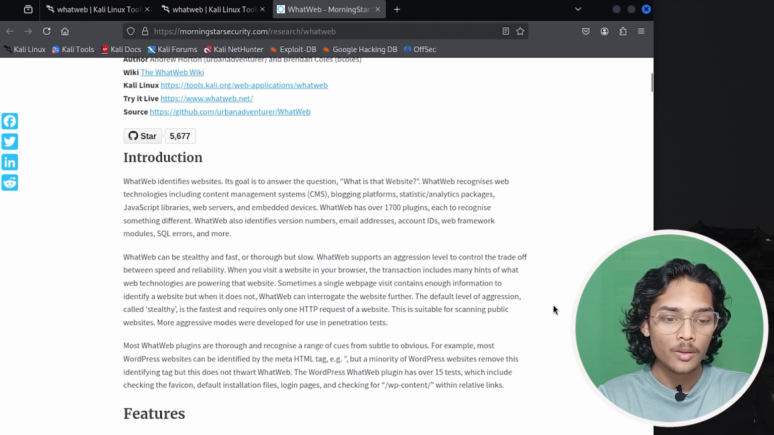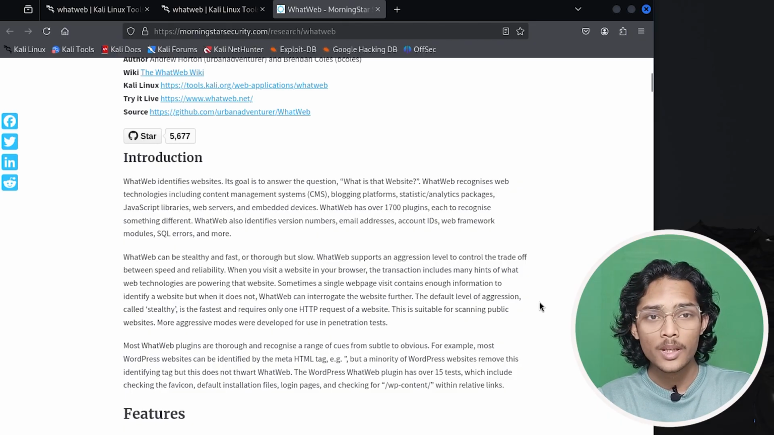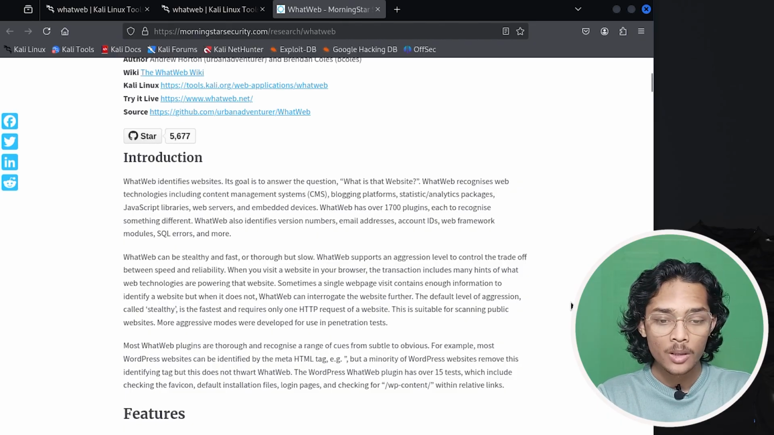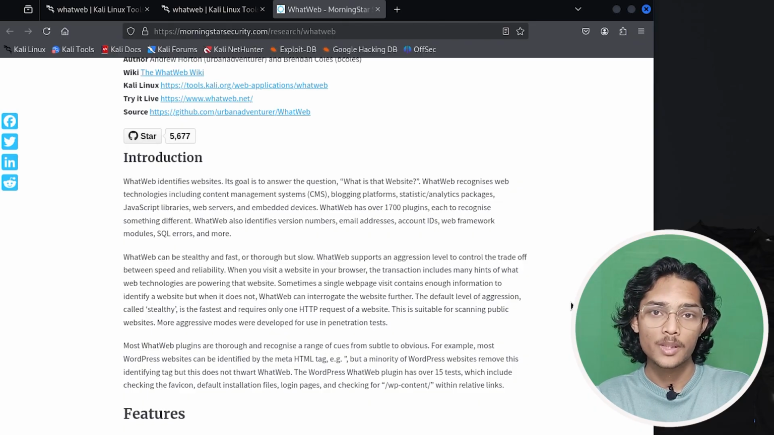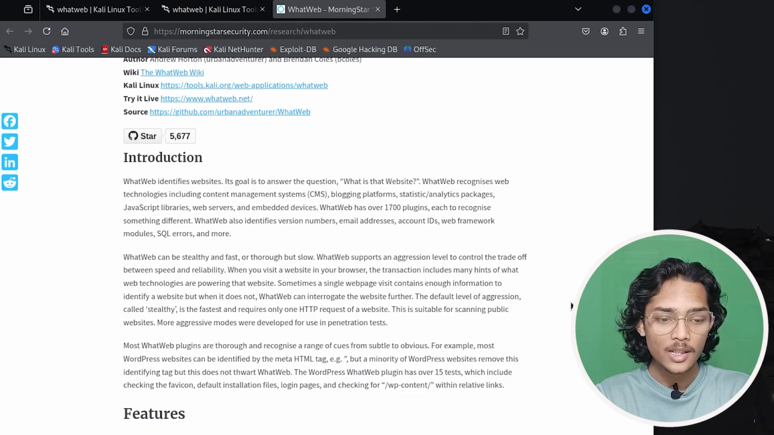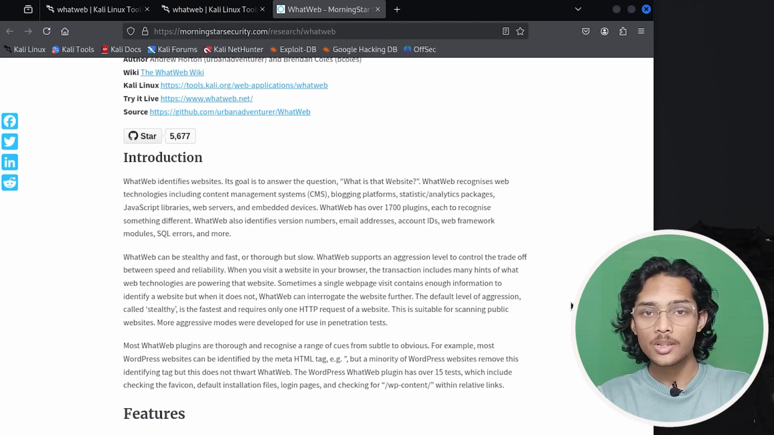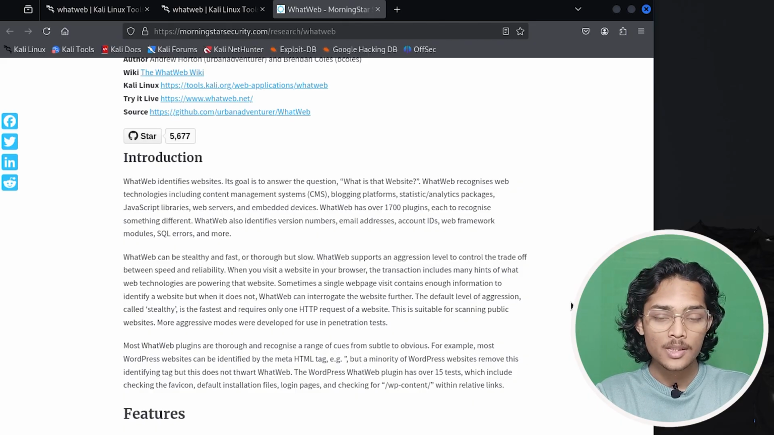When you visit a website in your browser, the transaction includes many hints of what web technologies are powering that website. Sometimes a single page visit contains enough information to identify a website, but when it does not, WhatWeb can interrogate the website further. The default level of aggression is called stealthy, and it is level 1, and level 3 of aggression is very powerful. But level 1, the stealthy one, is much faster than the third level, and most WhatWeb plugins are thorough and recognize a range of cues from subtle to obvious.